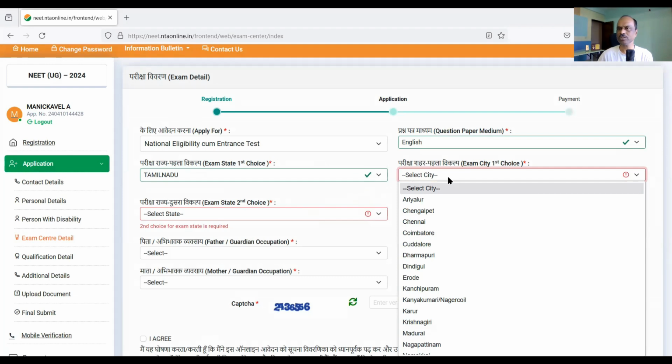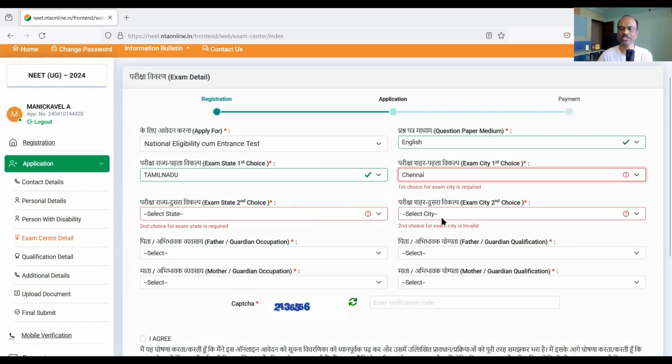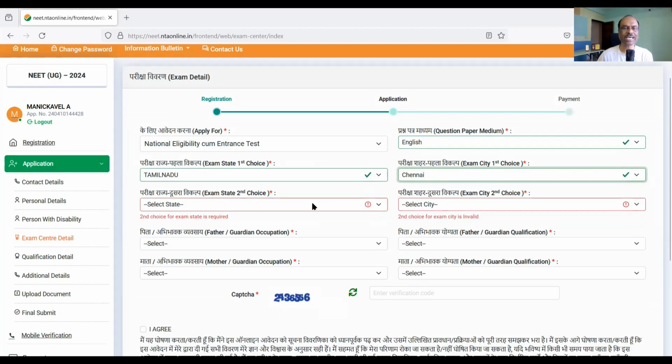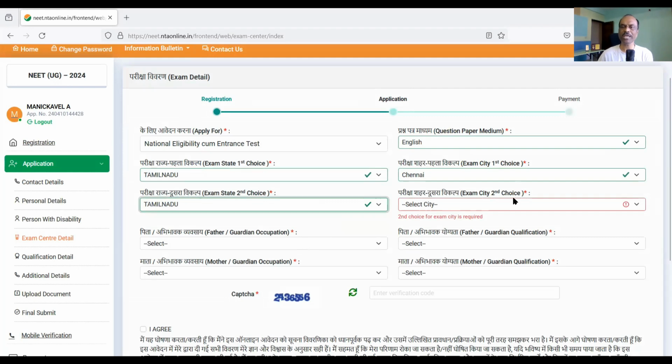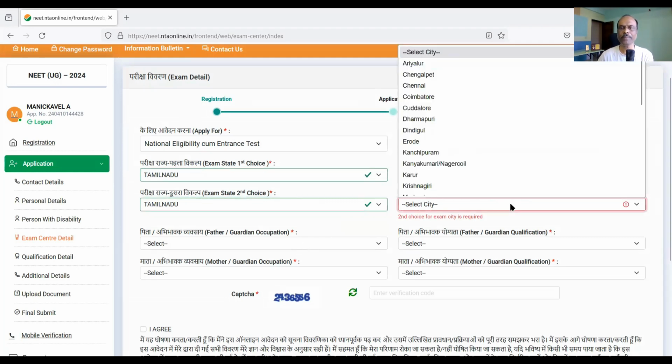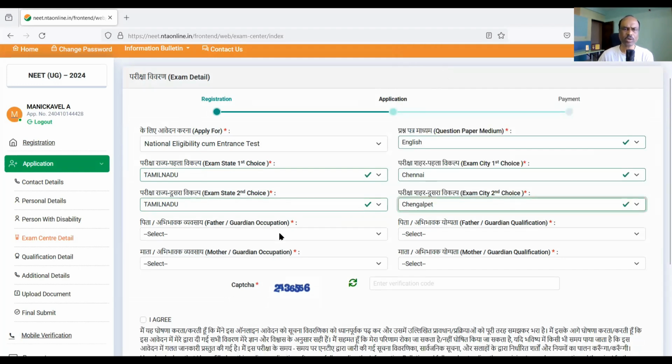Exam city first choice. Okay, within Tamil Nadu, where do I want to take the exam? I want to take the exam in Chennai. That is my first choice. Then exam state second choice. Again, it's showing me only Tamil Nadu. It's not giving me any other choice. So I'm selecting Tamil Nadu again. Then what is my second choice? Maybe I want Chengalpet. Okay, it is giving me only 2 choices. Earlier it used to be 4 choices, but now only 2 choices are given. That's fine as long as they provide me the city choice.